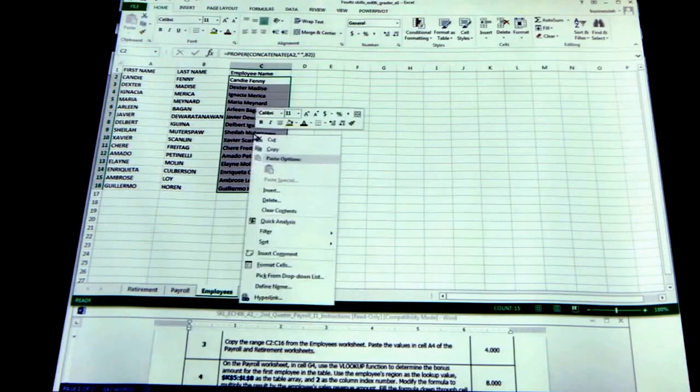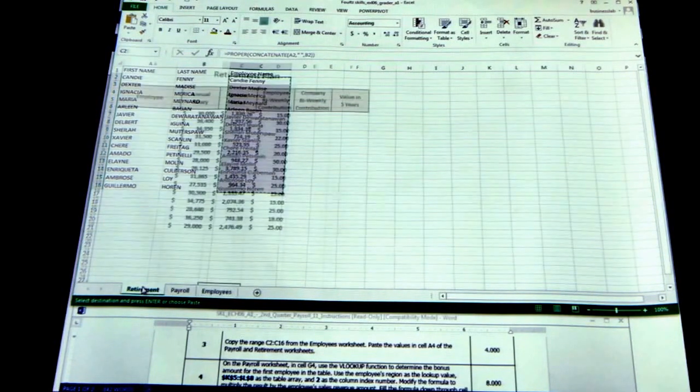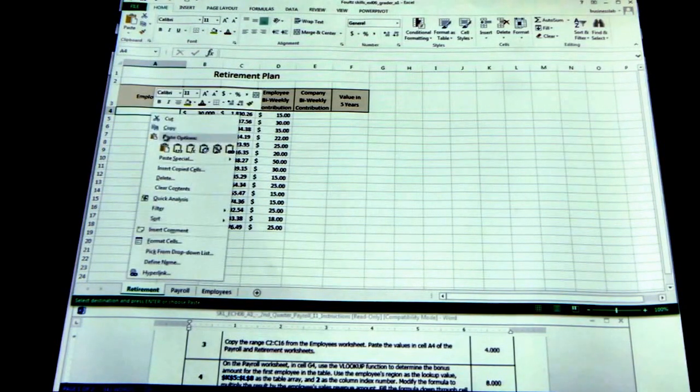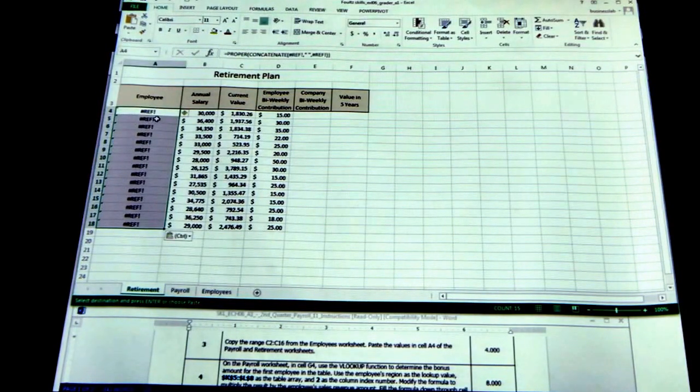So you can just right click there and copy. You move and click on the retirement worksheet there. Notice there's a blank space for employee. If you click in A4 and right click in, you get your paste options. If you just click paste, notice it has this, meaning it's referencing an invalid piece of text.